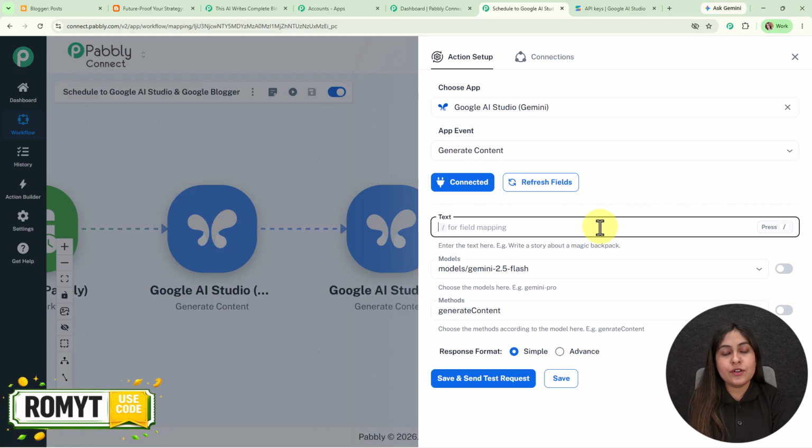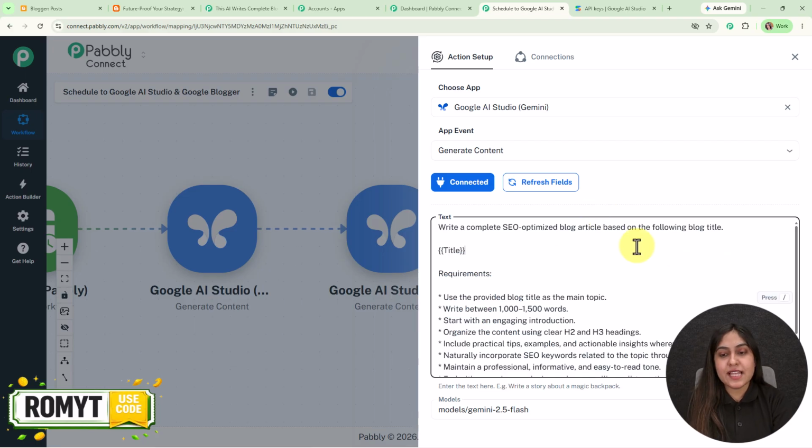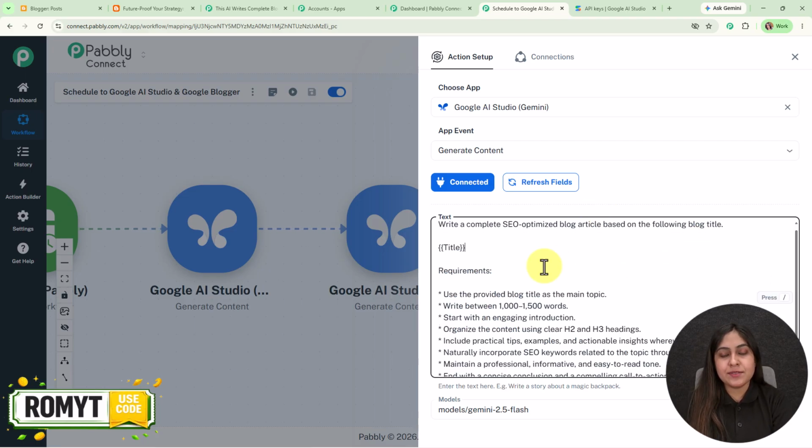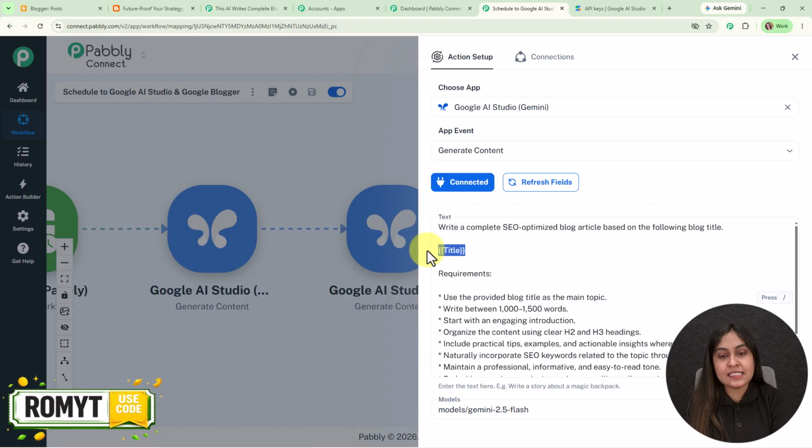Again, for the text column, I need to add a relevant prompt that I want to give to AI for generating the proper blog article for the title. So let me add it. Alright, so I've successfully added the entire prompt where I've added some instructions for the AI and the detail as title. So I need to enter the title that I've generated using Gemini in my previous action step.